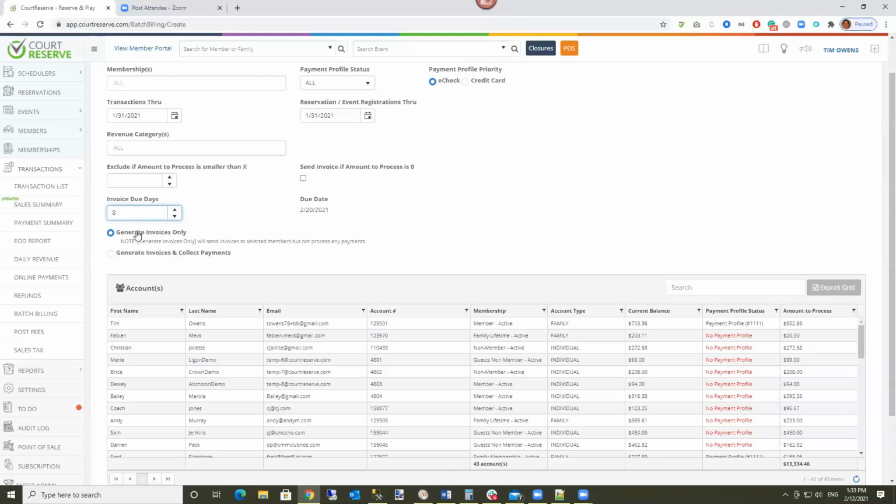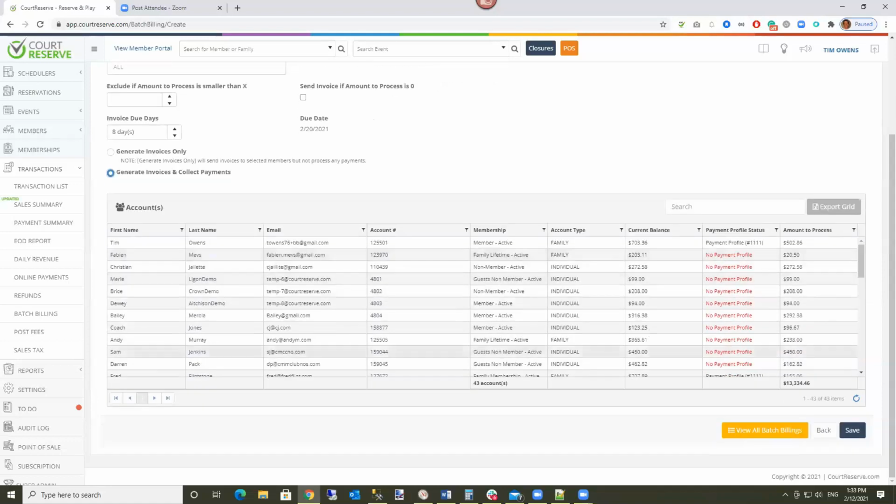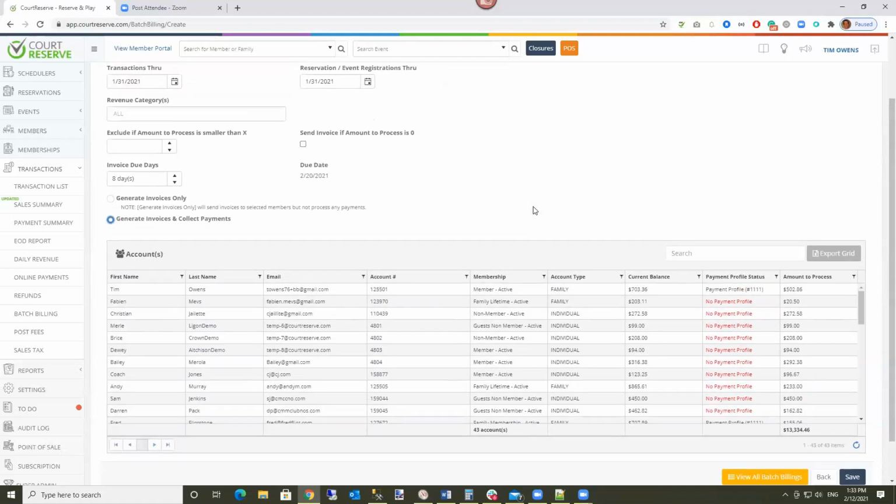But the reason a lot of organizations do this is to give them a 5 to 10, 15-day grace period so that they receive their invoice, can view it, and make sure everything is good. And then after those 15 days, or whatever the due date is, has elapsed, the admin financial person can come back in and collect. I'll show you that collection process in just a second. But if you do want to generate and collect both at the same time, choose option 2, hit save. That's going to generate the invoice and immediately turn around and try to collect on it if a card or payment profile is on file.